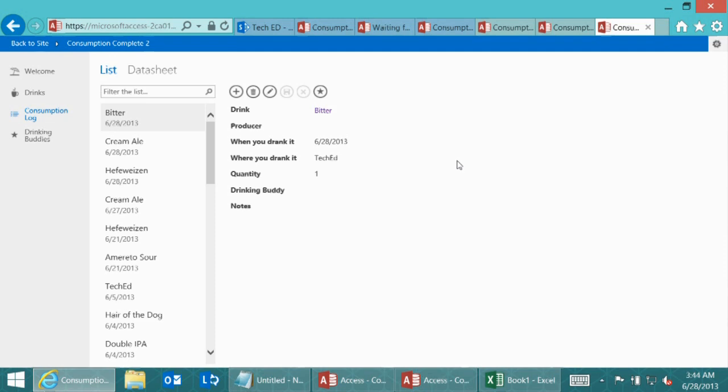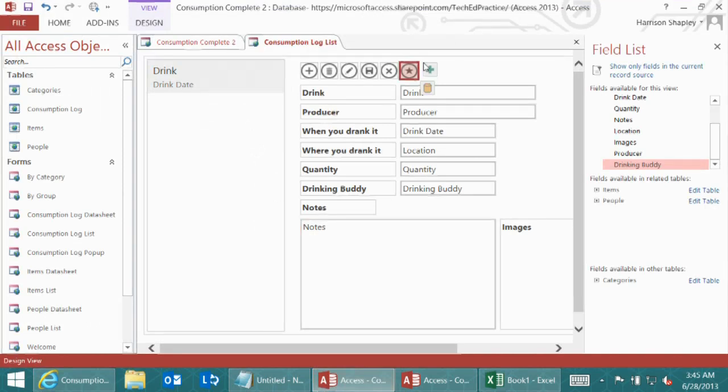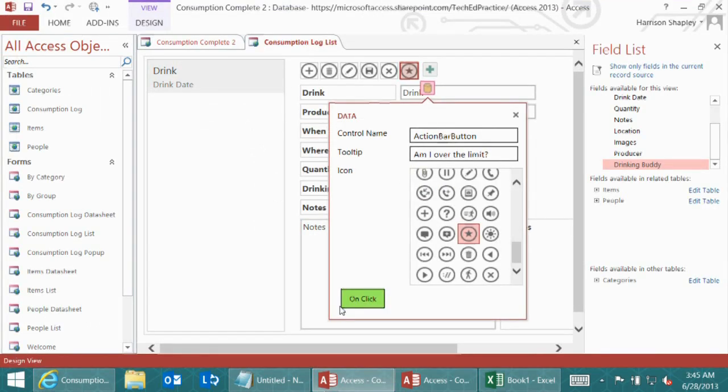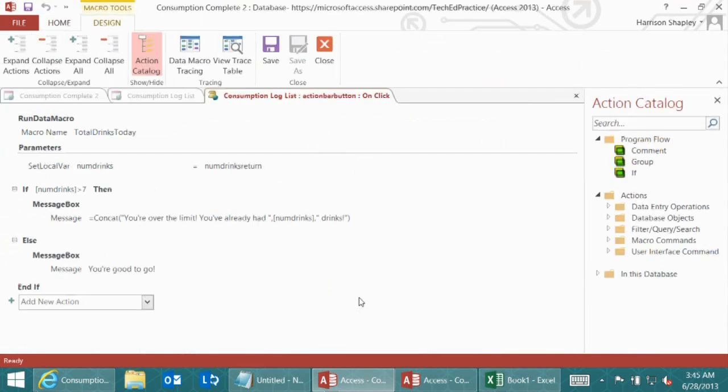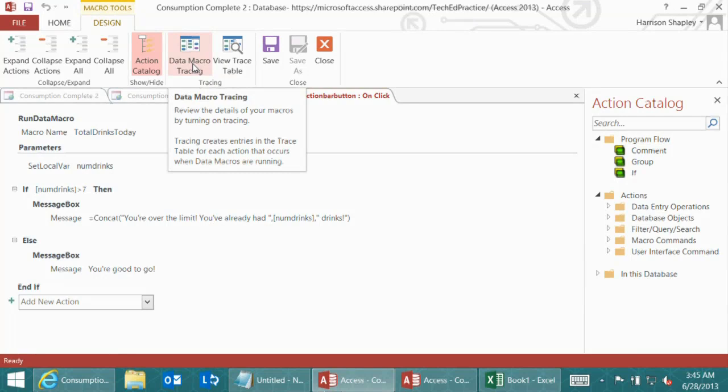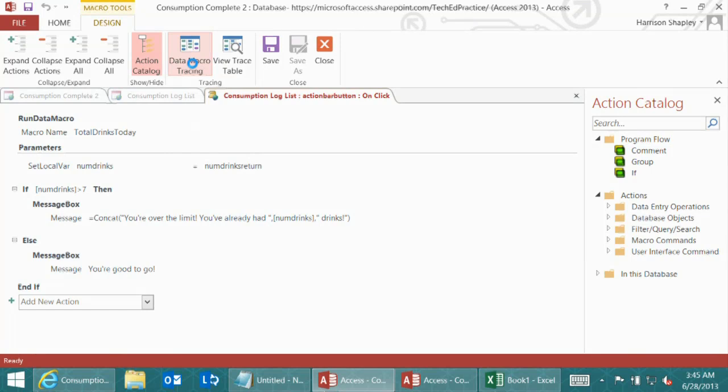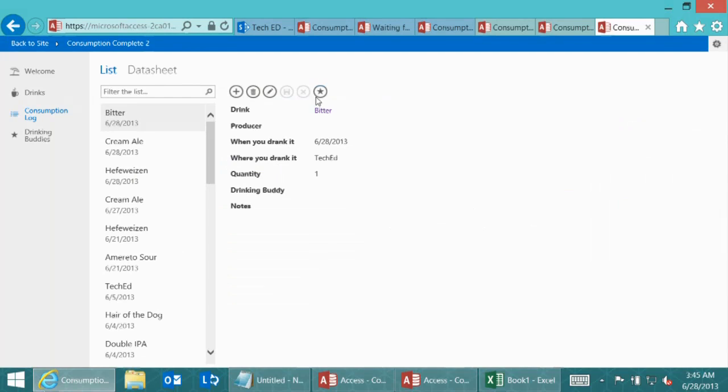Yes? You can get the current user's name and also their email. I think those are the 2 things you can get. And then also, I wanted to show you the tracing. So this is kind of cool because you can turn on tracing, and if you've turned on the macro tracing, then it's always recording every action that's going on. So I'm going to turn that on, and then I'll go run it again.